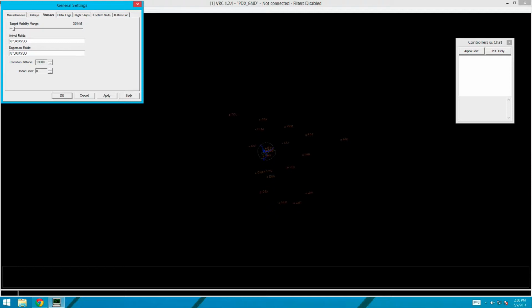But just keep an eye on and remember to fill the arrival fields in and the departure fields in for the airports that you are controlling. It will come in extremely handy. In the United States, the transition altitude is 18,000 feet, so you want to have that at 18,000, as well as having the radar floor at 0. These are the settings that we use here in the ARTEC.